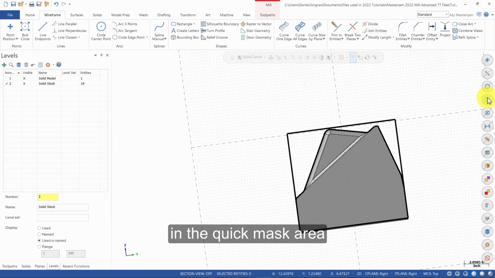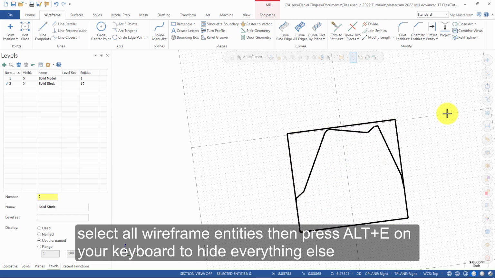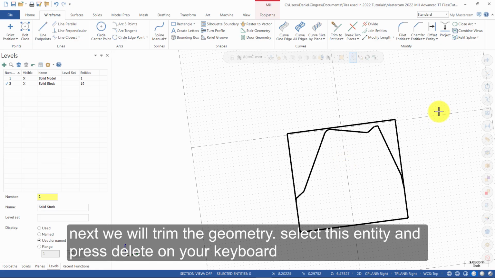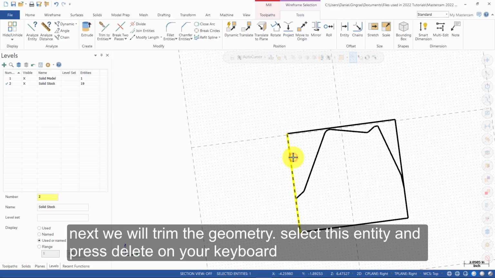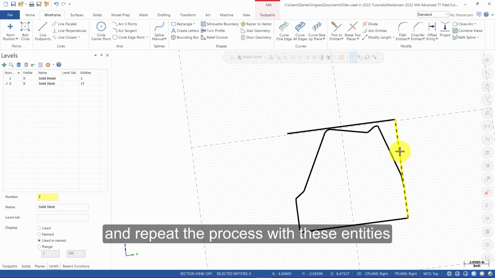In the Quick Mask area, click on Select All Wireframe Entities, then press Alt-E on your keyboard to hide everything else. The geometry will appear as shown. Next, we'll trim the geometry. Select this entity and press Delete on your keyboard. And repeat the process with these entities.